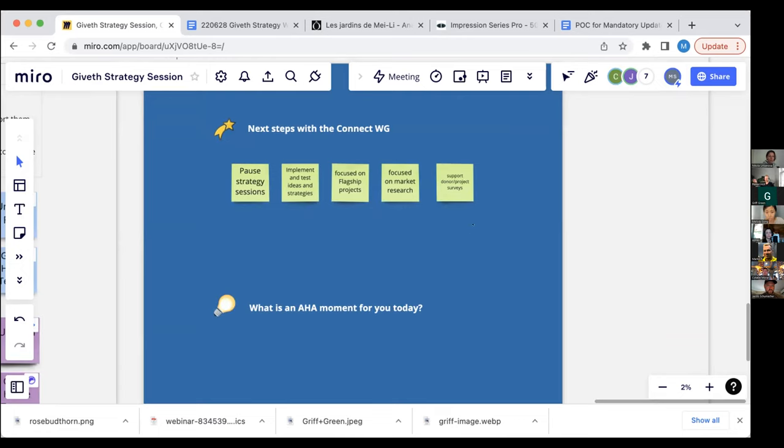There will be other things that the Connect group is going to do, but I think these in particular might be interesting for you because they're very tangible. Also, we will not approach you for a while with more strategy sessions. So that's just the comment that I would like to make.